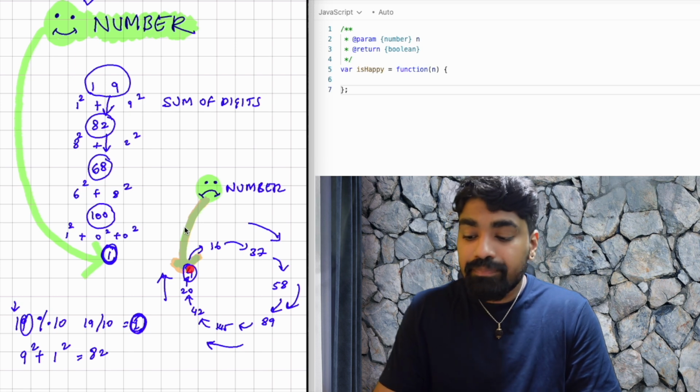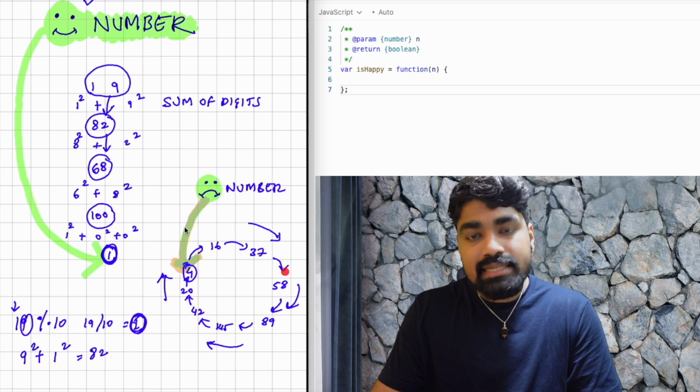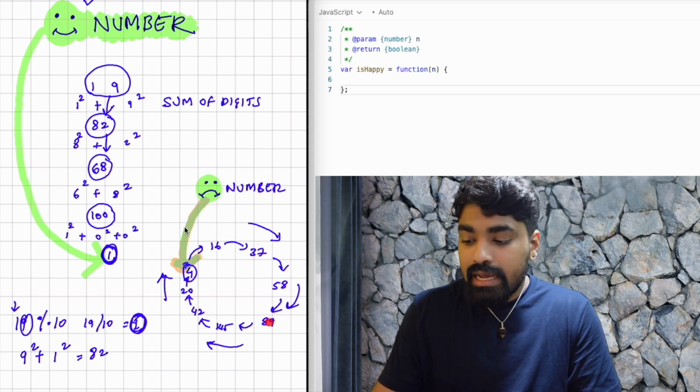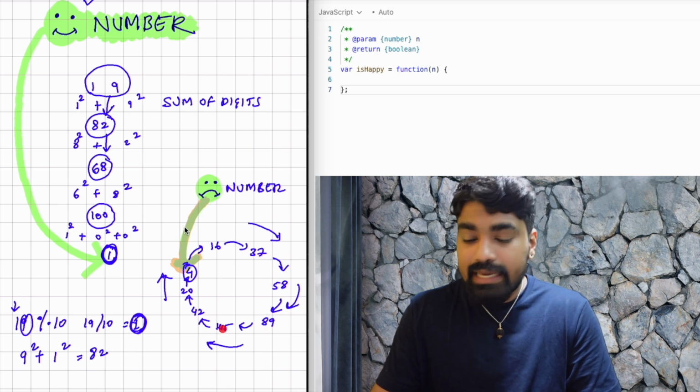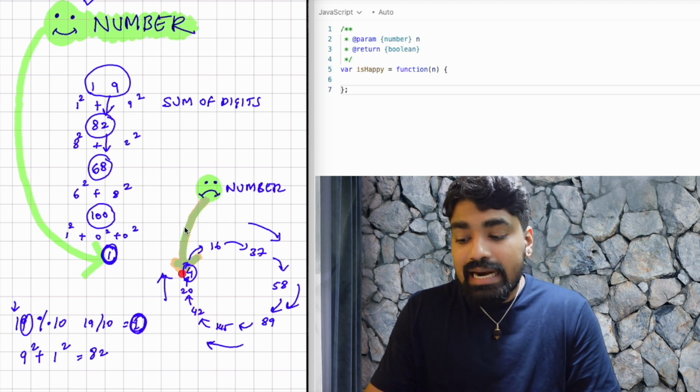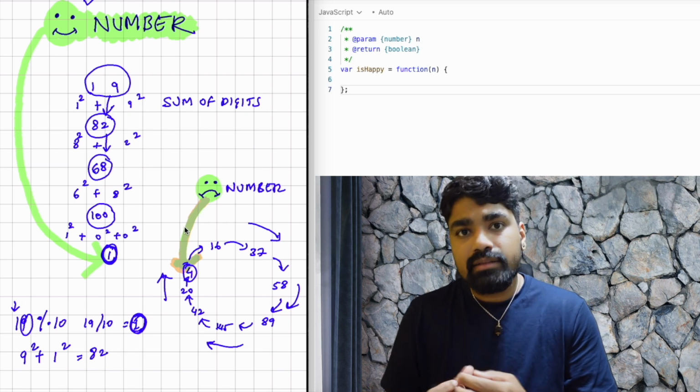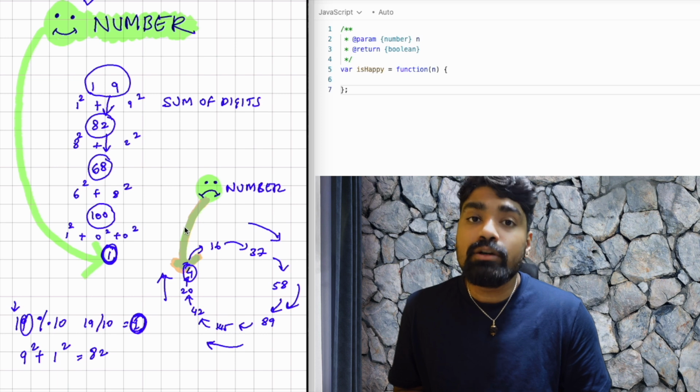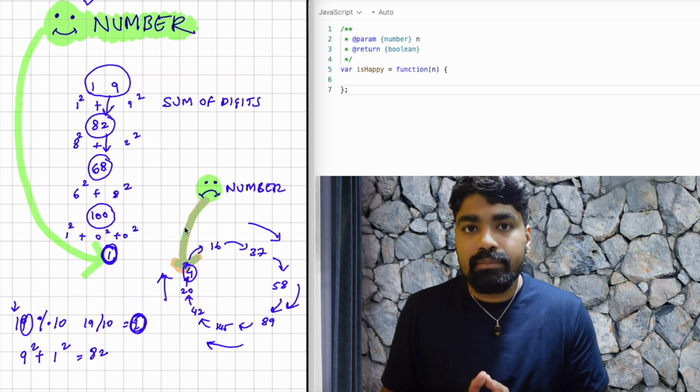So in this case, I started with 4, I went to 16, 37, 58, 89, 145, 42, 20, and then I started seeing 4 again. So in case I see the same number again, that means it's just going to go in an infinite loop and it's never going to be a happy number.